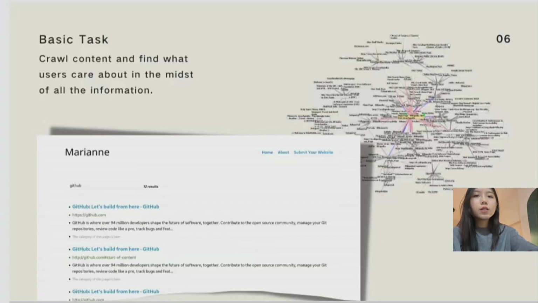First, text search. Crawl content from the website and find out all the information that the user cares about. You can see here a network diagram of how everything is connected on the internet. It's easy to see that there is all kinds of complex information. We need to gather good information, analyze it well, and find a good way to deliver the results that the user expects. The figure below shows some of the results of GitHub search in Marianne.